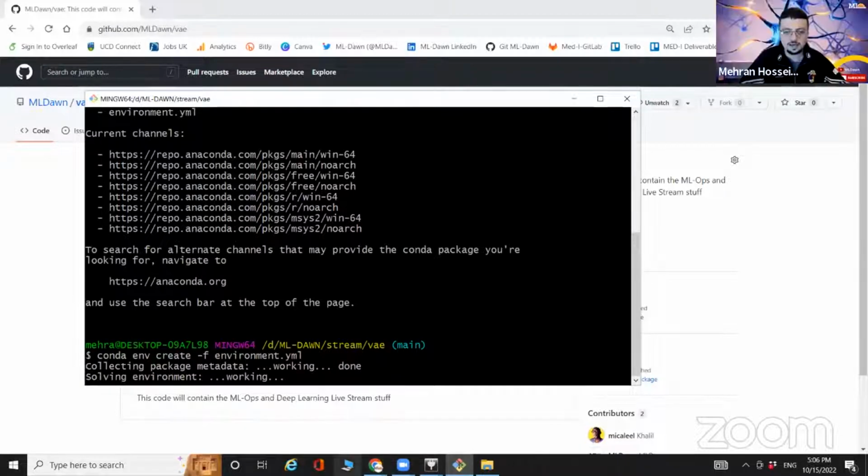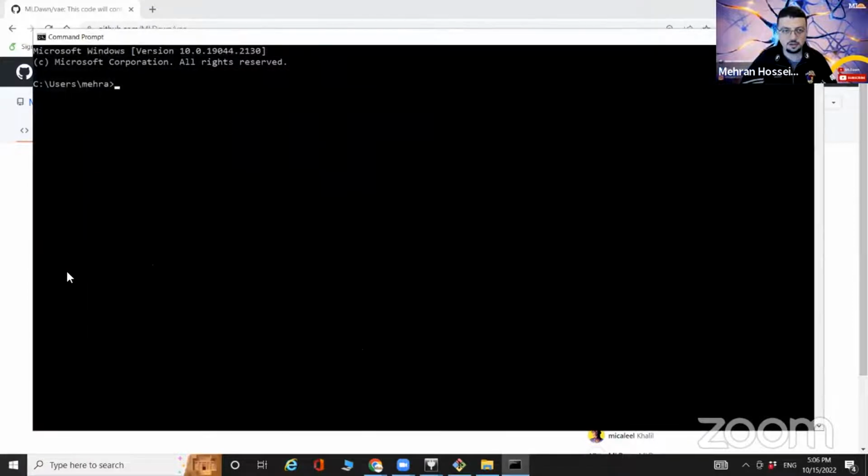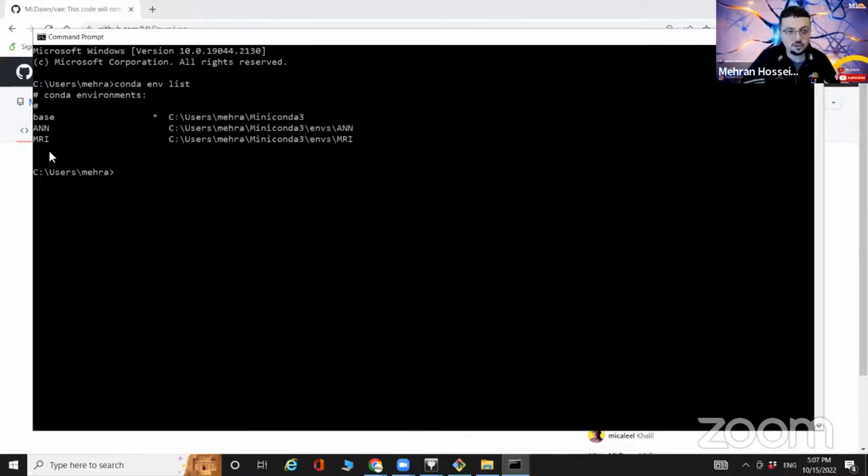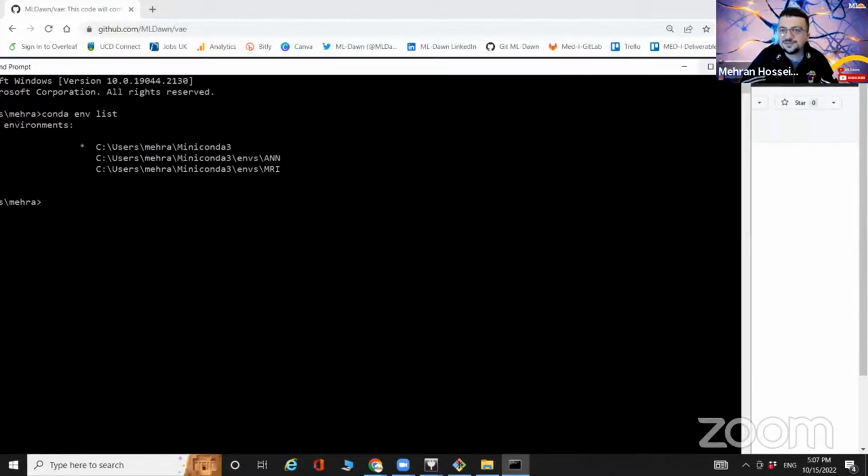While this is happening, I just want to show the environments that I have on my machine at the moment. I don't have any VAE environment, right, guys? So if we succeed in this step, I should see that VAE environment added here. Just as proof that I don't have it.